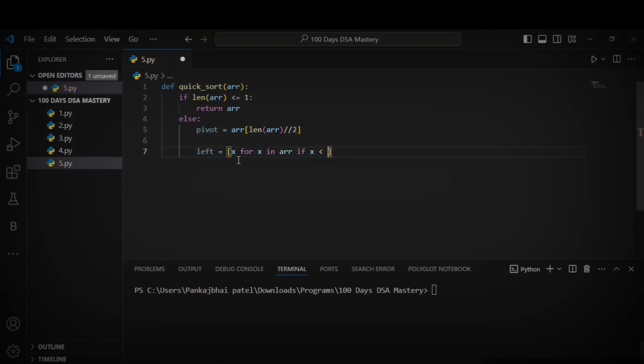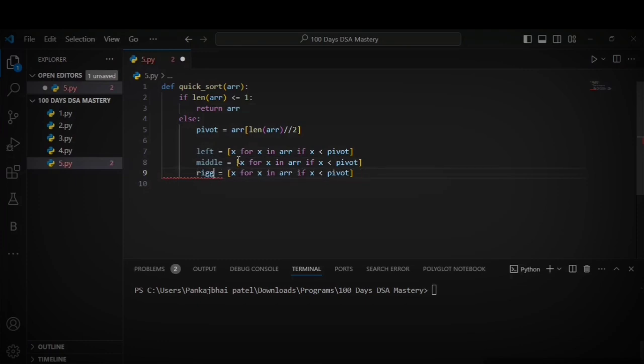You create 3 different subarrays: left subarray, middle subarray, and right subarray. The left subarray contains elements less than the pivot, the middle subarray contains elements equal to the pivot, and the right subarray contains elements greater than the pivot. This is the easiest way to implement that. You can see, for x in array, if x is less than, equal to, or greater than the pivot. Then we'll do the recursion.